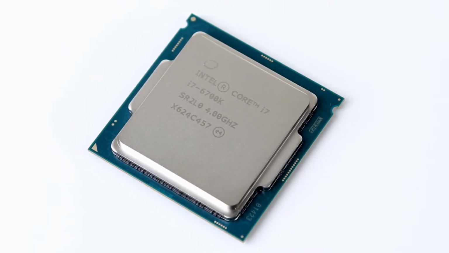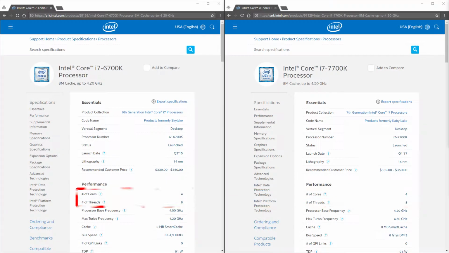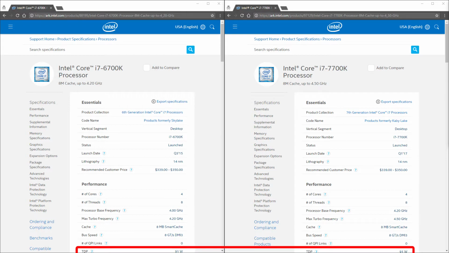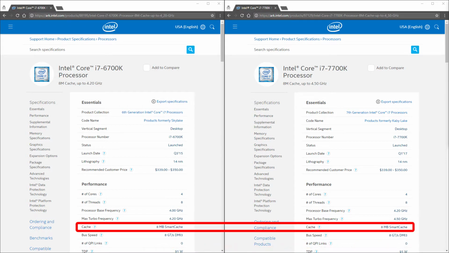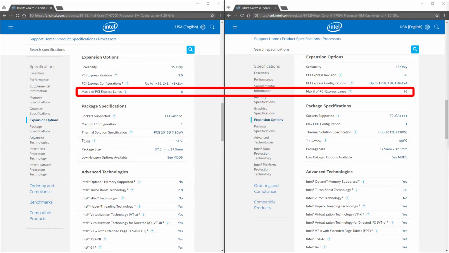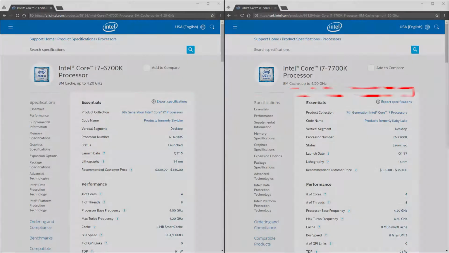First, let's note the similarities between these two chips. Both have 4 CPU cores with 8 threads, are based on a 14nm manufacturing process. They also have the same 91W TDP with 8MB of cache available, and both CPUs support up to 64GB of RAM with 2 memory channels, and provide 16 PCI Express lanes. That's where the majority of important similarities ends.